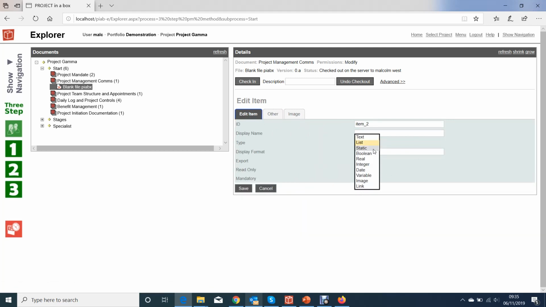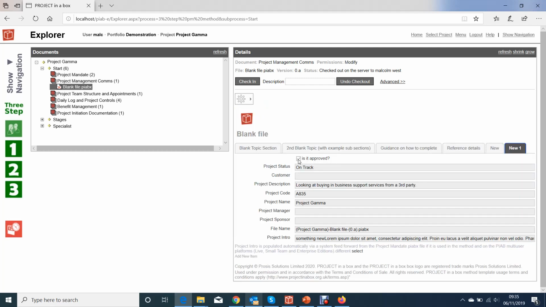So static text we've seen, numbers, we've got reals and integers, we've got Boolean, which is the tick box, so you can tick something on or off. So for example there, if you change that to Boolean, you might give this item a display name that says something like, is it approved? Like that, and then you'll get that item, so you can then tick it.